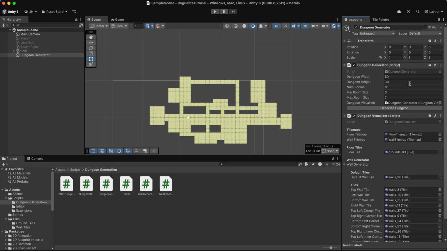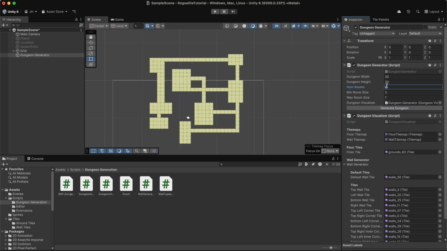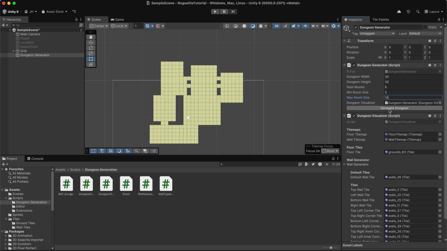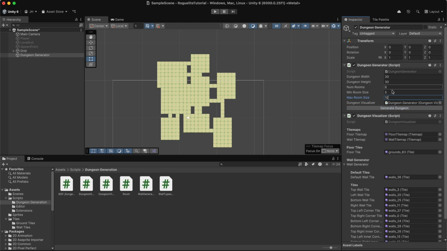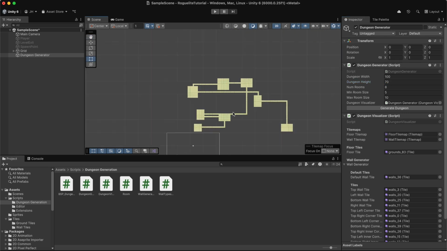Cool, and let's go ahead and adjust some of our dungeon settings so we can get a feel for how this is going to work. We can go like this. We can even make our room size bigger, so we can be like 5 and 10. And then we'll get different configurations. Can make this 100 and like, let's do like 70. And that'll make our dungeon really spread out.